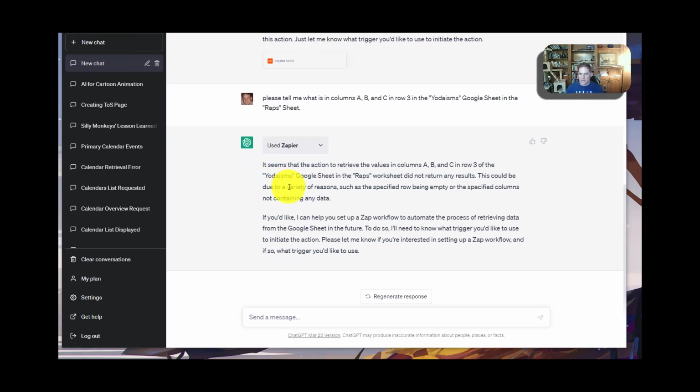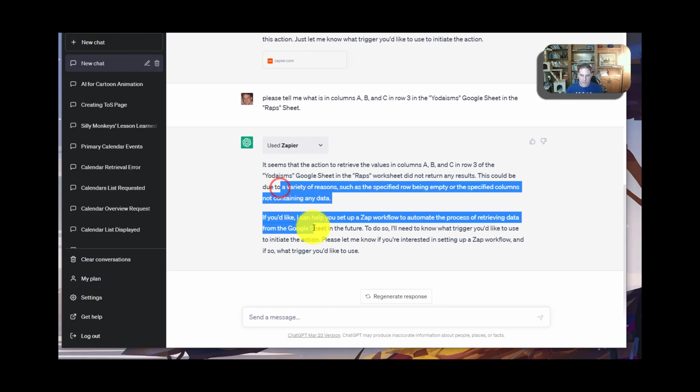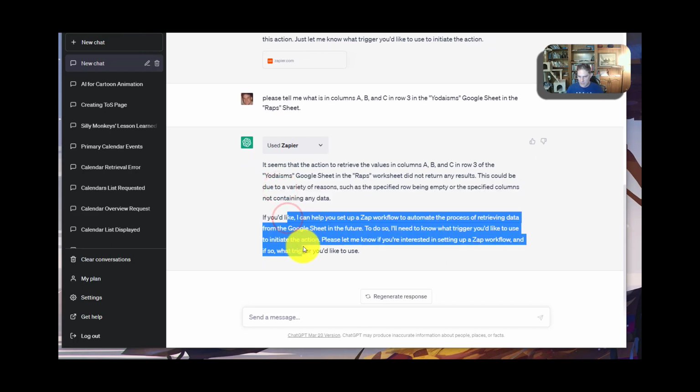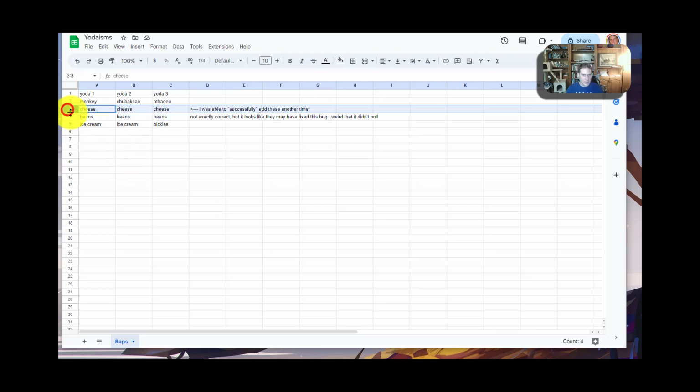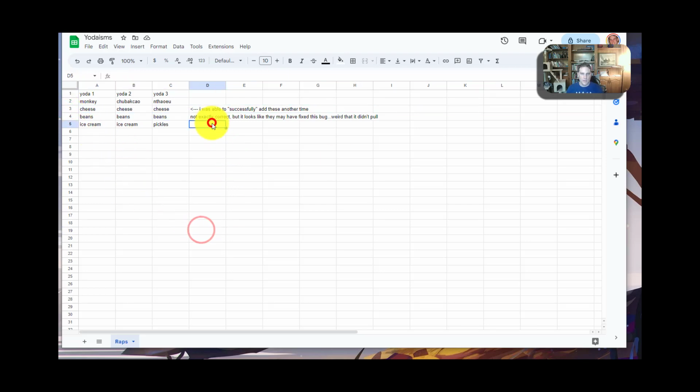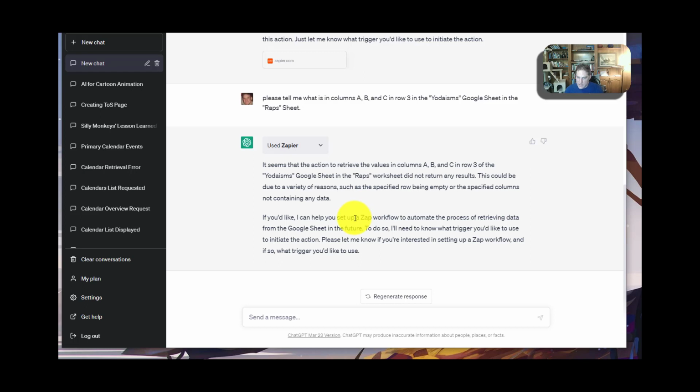Due to a variety of the specified row being empty or the specified columns not containing any data. Yeah, that's not what we're looking for. So it isn't able to actually pull the information. So it's still not working, but again, they haven't released this publicly yet, so I'm sure that they're still testing, and it's already improved several times as I've tried it.